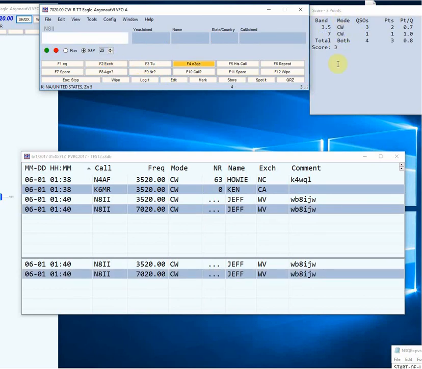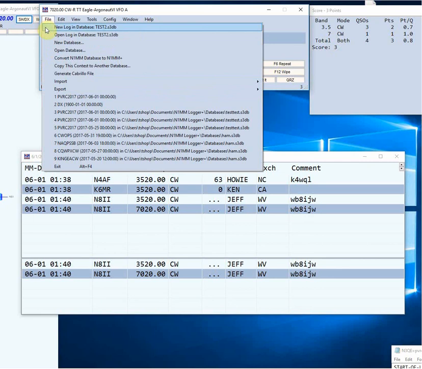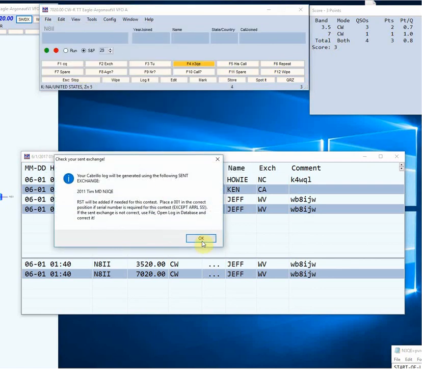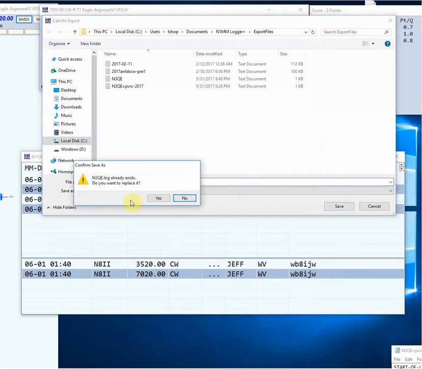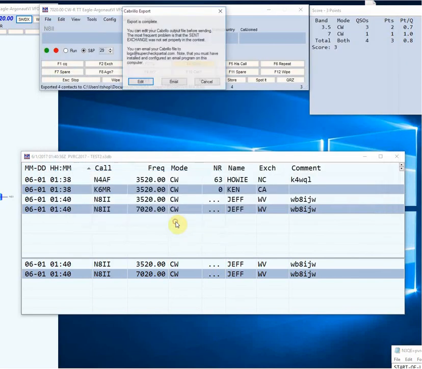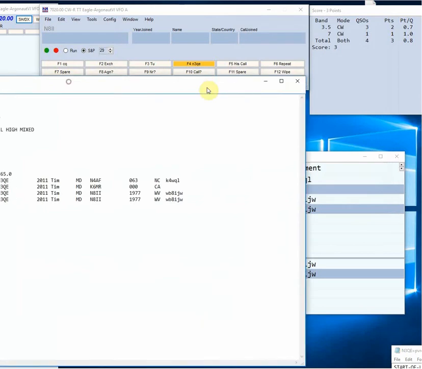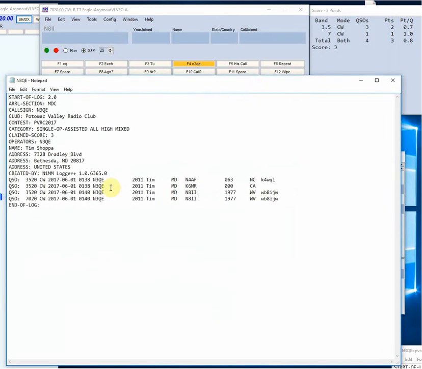If you're in North America, the CW night is Friday night. It runs from 8 p.m. to midnight East Coast time. And Saturday night is the phone night. It runs from 8 p.m. to midnight East Coast time as well. When you're all done with the contest, you can generate a Cabrillo file. So I'm going to save this, show you what it looks like when you save it. This is the file that was generated, and this is what you're going to be emailing in.